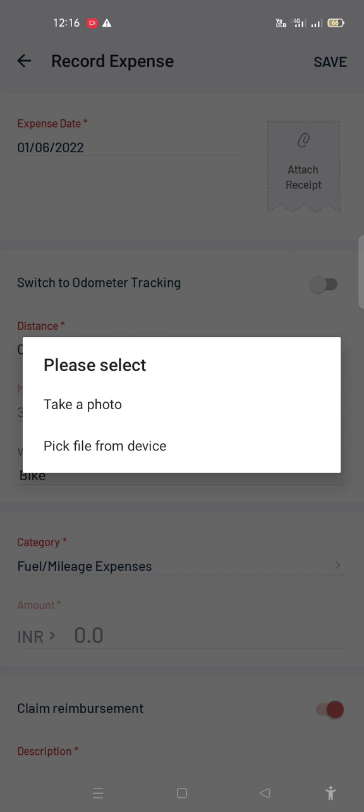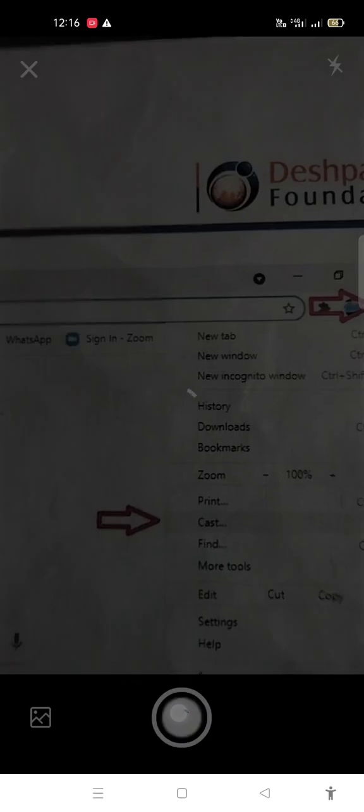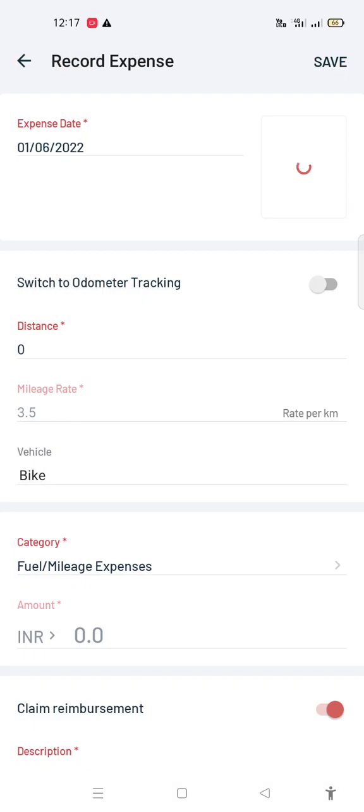Click on attach receipt to attach your bike odometer pictures. You can take a photo or you can choose it from the gallery. We have to take a photo of the bike speedometer once we leave a starting point. We have to take one photo of your speedometer, and once we reach the destination we have to take another picture of the speedometer.